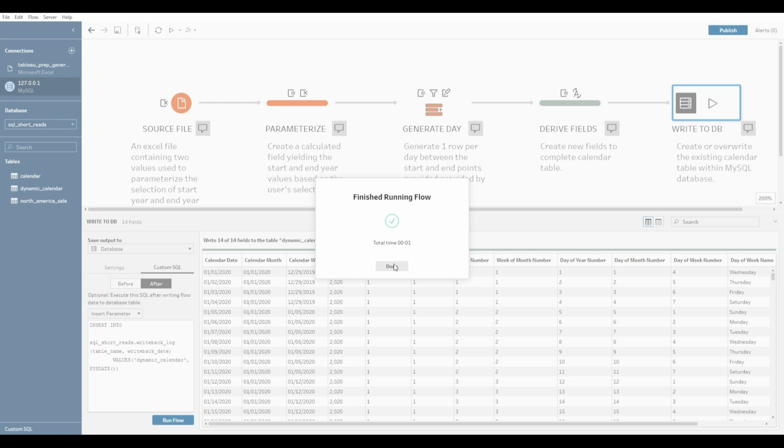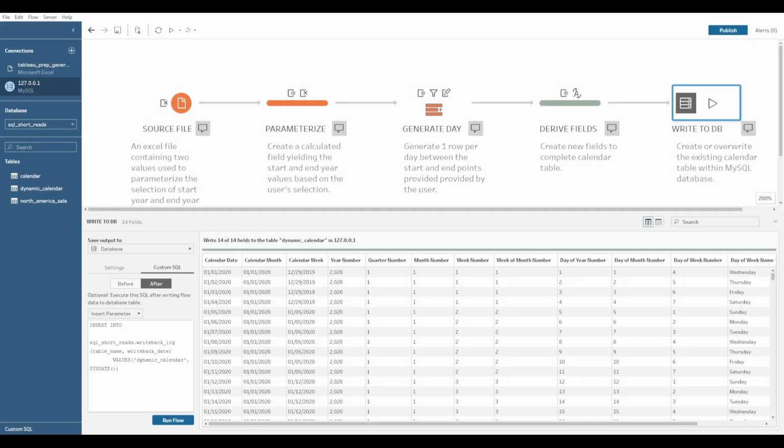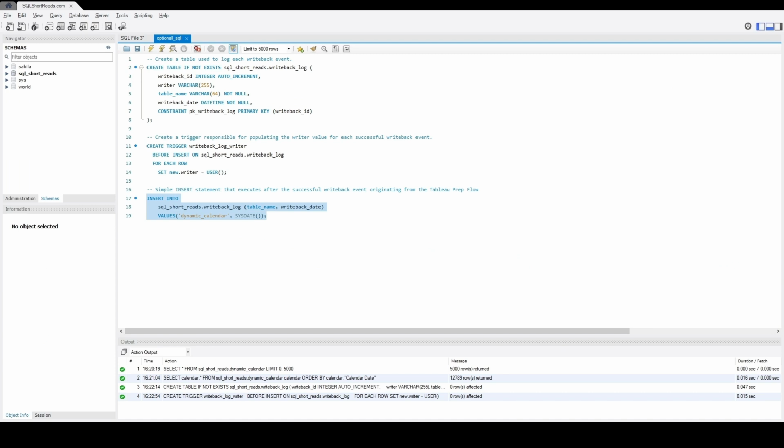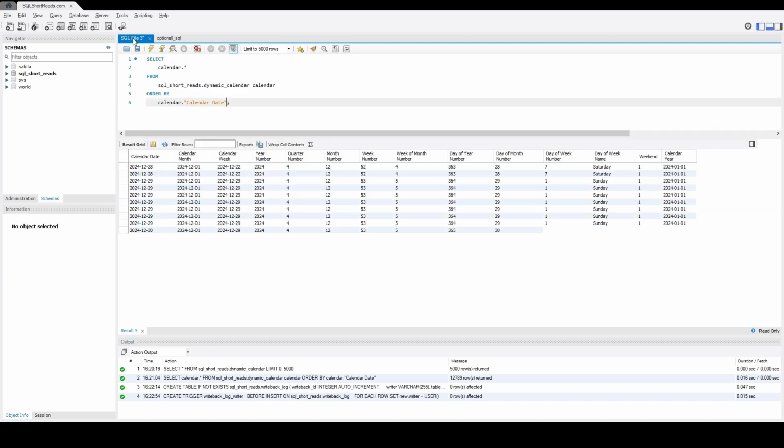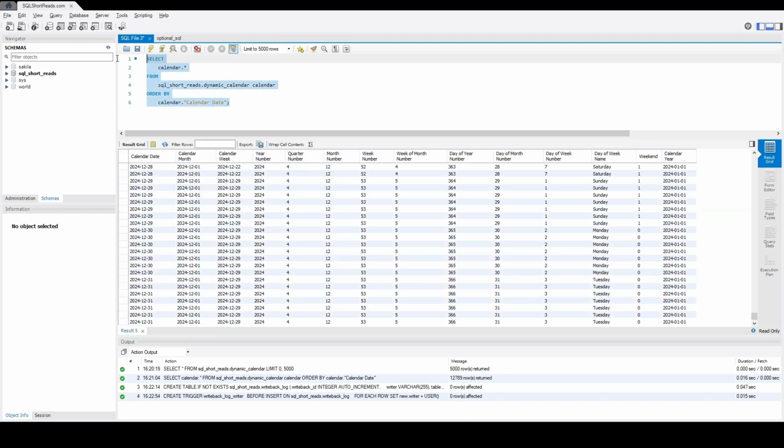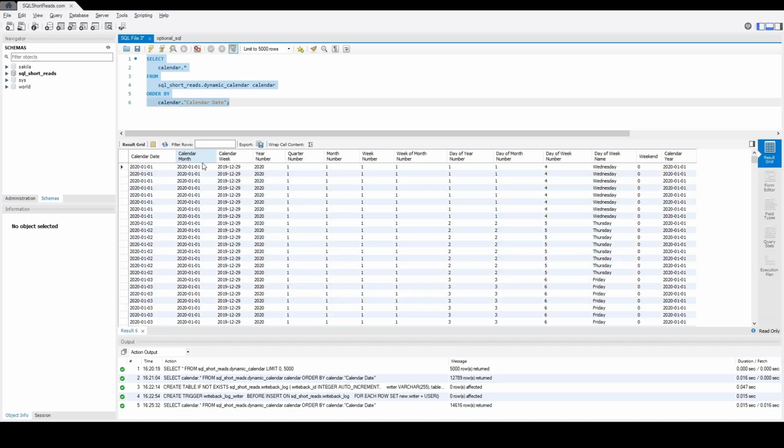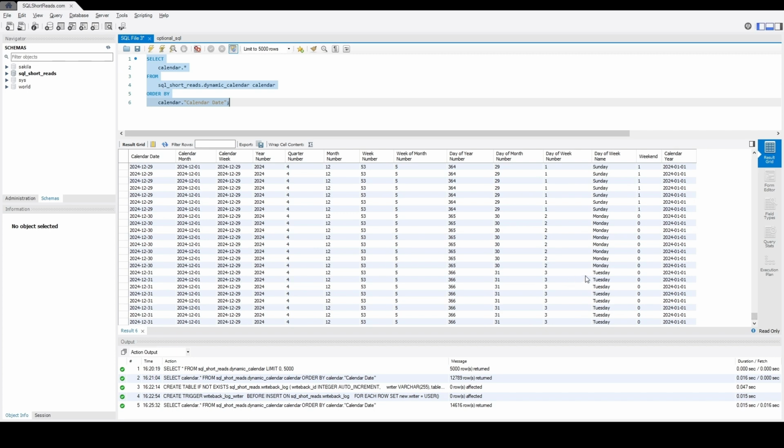Okay, the flow has successfully executed again. This time we're going to switch back over to MySQL Workbench and double check that not only has the table been overwritten, or that it still exists, but also that the write back log has been populated with this event. So let's switch back over and rerun this. The content is still there. So we still have one row per day, starting with January 1st, 2020, and ending with December 31st, 2024.